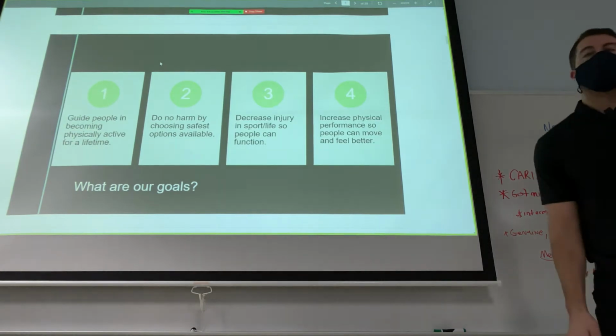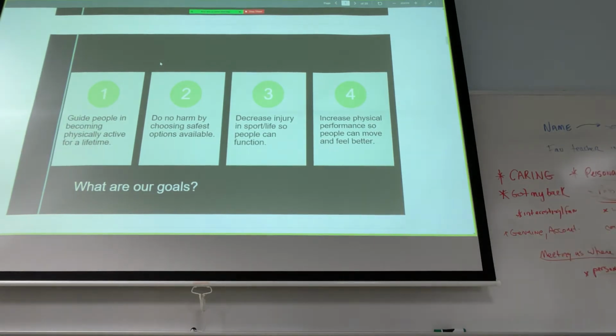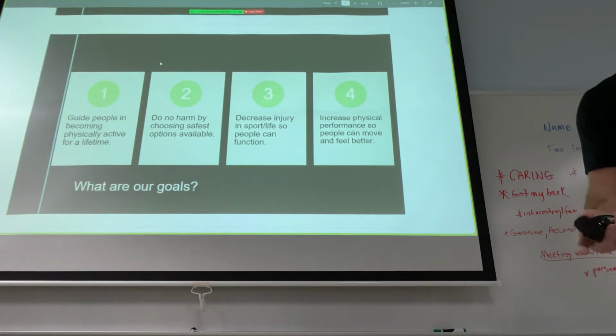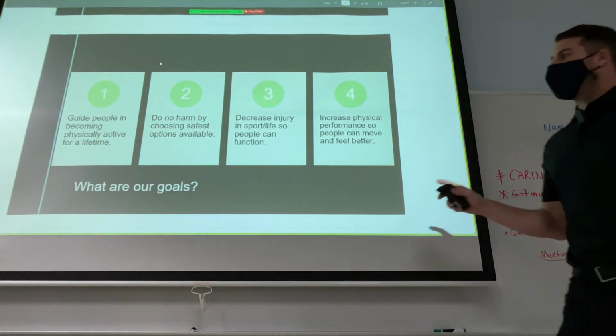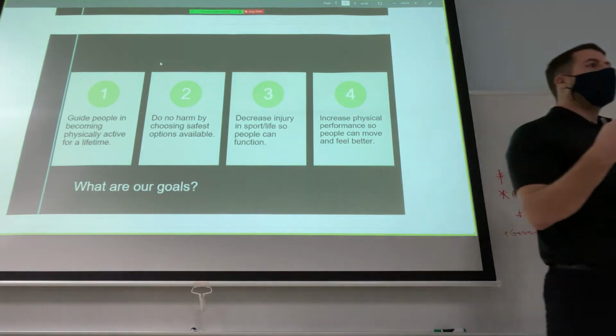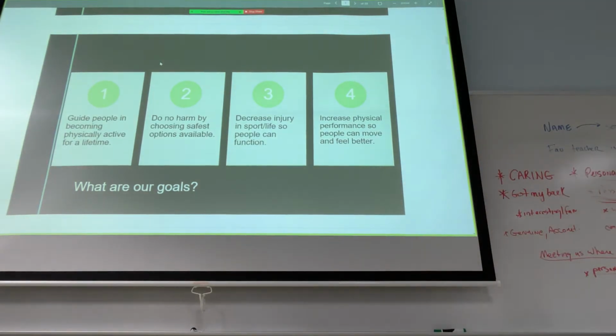What are our goals? 1, probably the most important, guide people in becoming physically active for a lifetime as a physical educator, okay? A health educator might be a little bit different, okay? A yoga educator might be a little bit different, but really a physical educator, we want the people that we come in contact with to be physically active for a lifetime, okay?